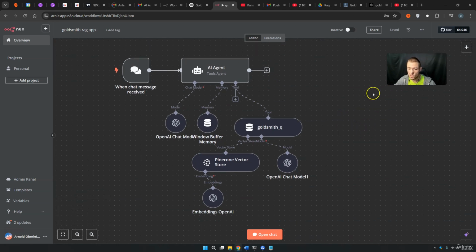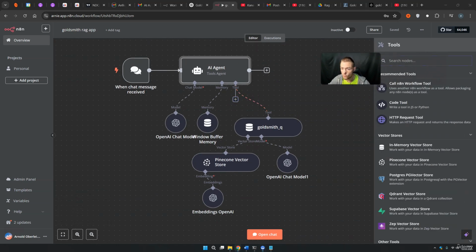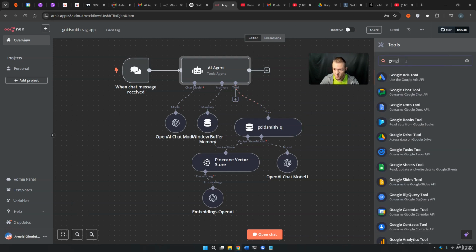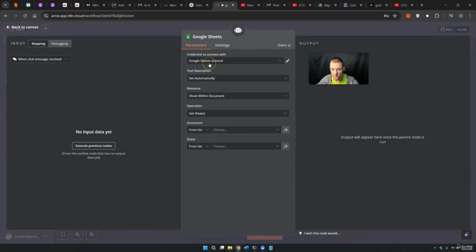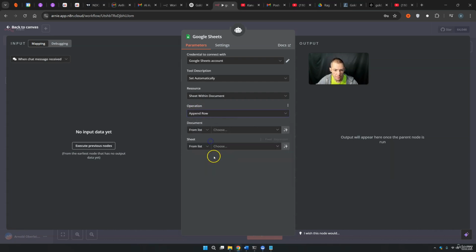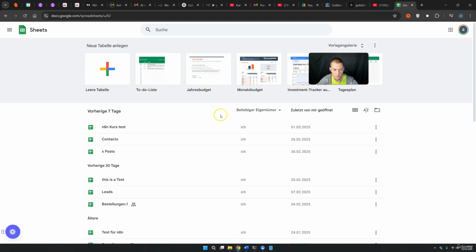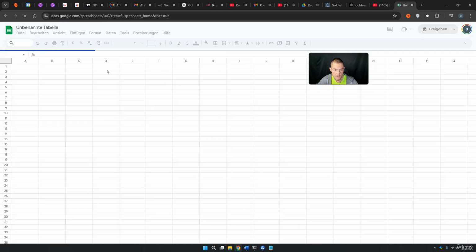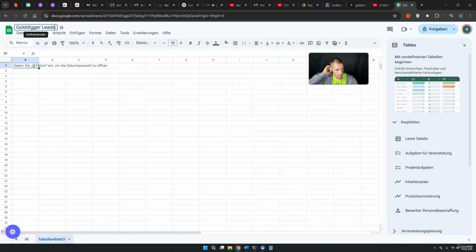This rec application should also gather leads, and I want to do this with Google Sheets. So let's just add Google Sheets here, the Google Sheets tool. Google Sheet account is connected, tool description automatically, resources, sheet within a document. Operation is not get rows because we want to append rows, there we have it, append row. The document and the sheets, of course we need to make something here. I just come to Google Sheets, create a new sheet. I call it Gold Digger Leads.